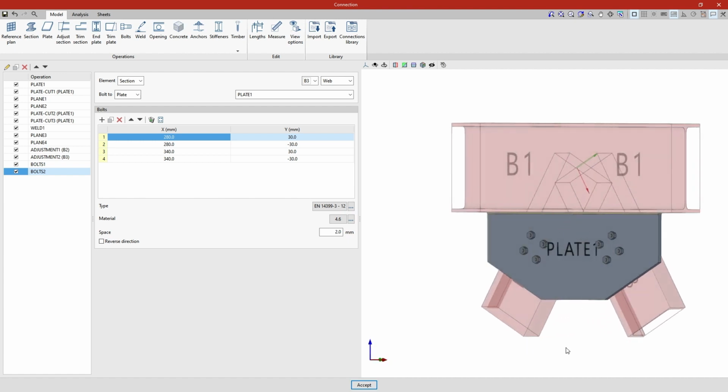Once the model is finished, we can continue working by opening the Analysis tab to carry out the analysis of the connection.